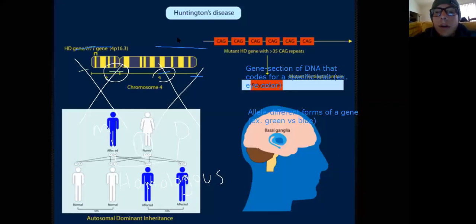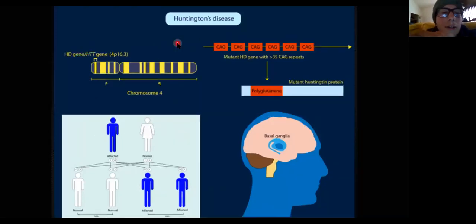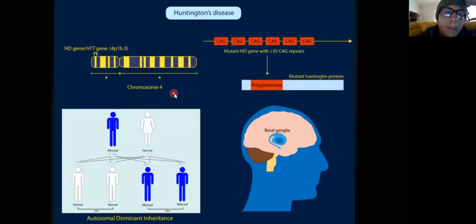This is just showing Huntington's disease, what it actually is. On chromosome number 4, you can see this little section. A section of DNA is what my gene is. But I can have a mutant gene or a mutant allele, an allele because it's a different form of that gene. That results in a defect in your brain, in the cytoplasms, and ultimately results in death.